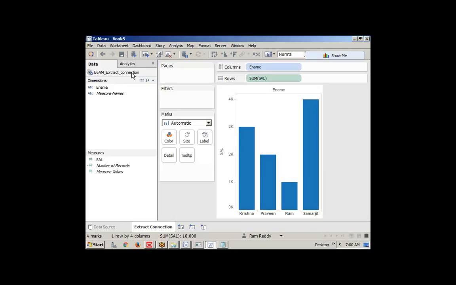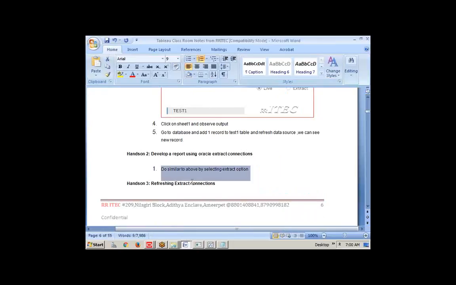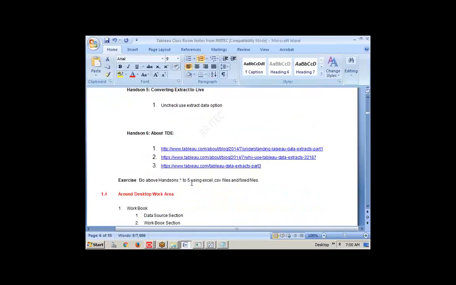Now we have created the extract connection here. That is excellent. Today you have to do some groundwork. Here I have given some notes. If you go to the same notes, at the bottom, about TDE, what is this?